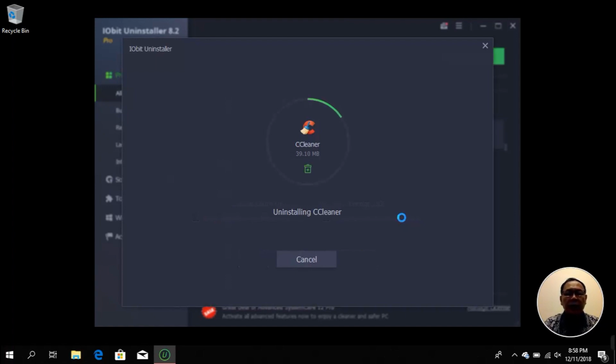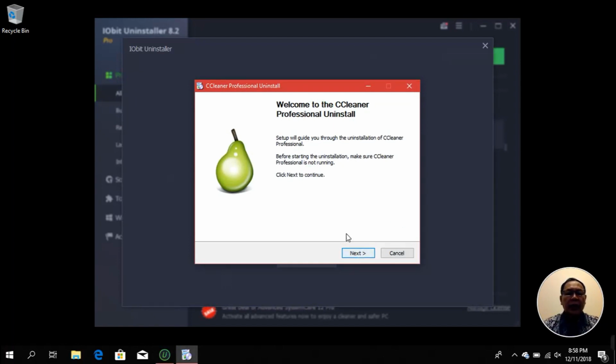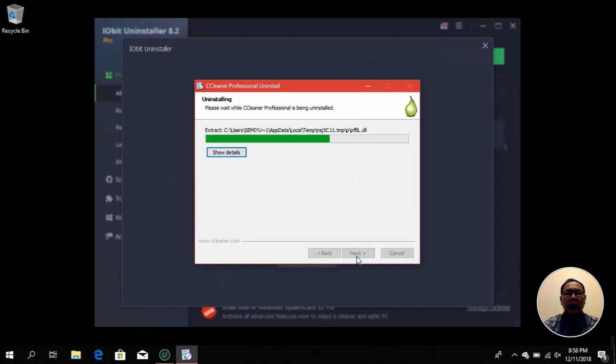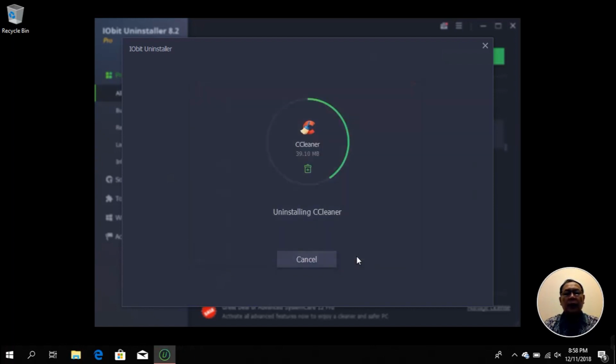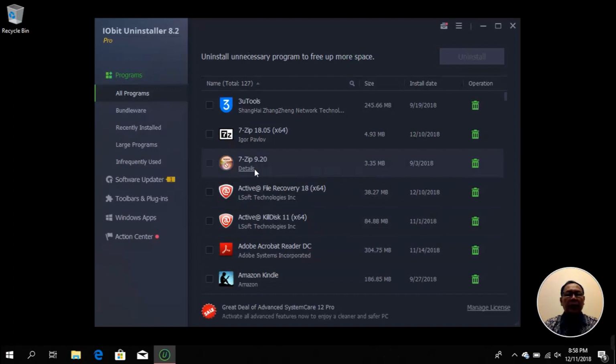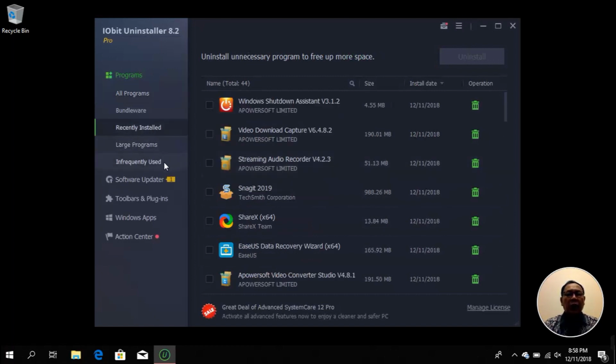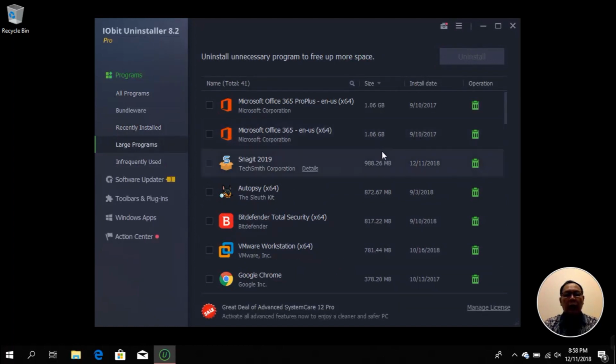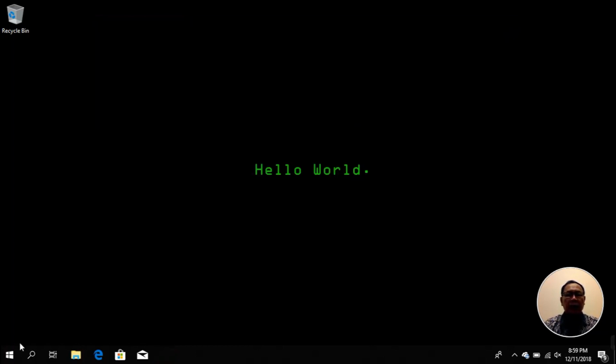Very simple. As you can see, it will pop up with the CC Cleaner Professional uninstall. All you need to do is just click next and uninstall, and bingo, finish. And CC Cleaner will still keep on running, checking and releasing the unneeded files. Okay, so you can see that registry entries deleted, scheduled tasks deleted, files deleted, and services deleted. Very simple. You can even see the recently installed large programs which took the space on your hard disk.